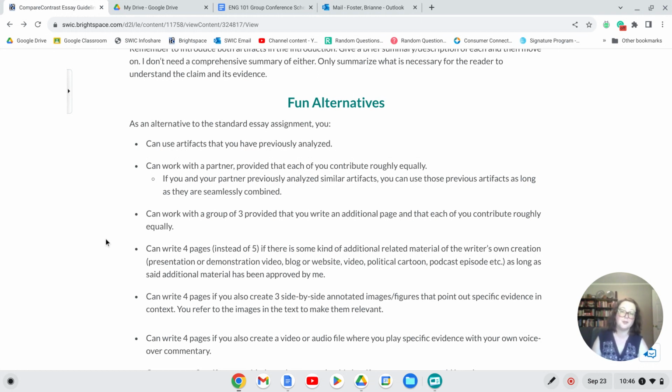You can work in a group of 3 if you have an additional page, so an additional 250 words. Again, I forgot to change the list to word count, but about 250 words is about a page, provided you write an additional 250 words and you contribute roughly equally.